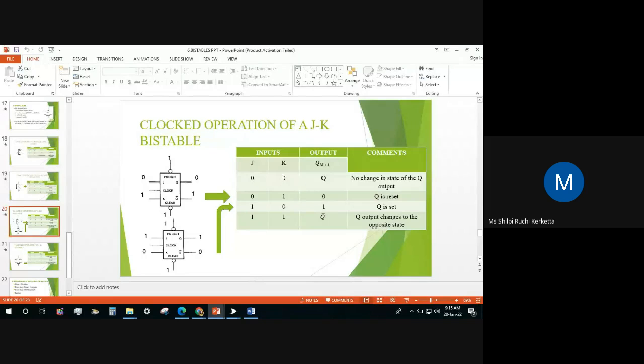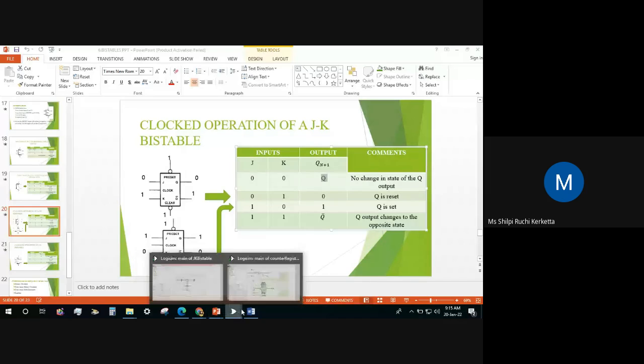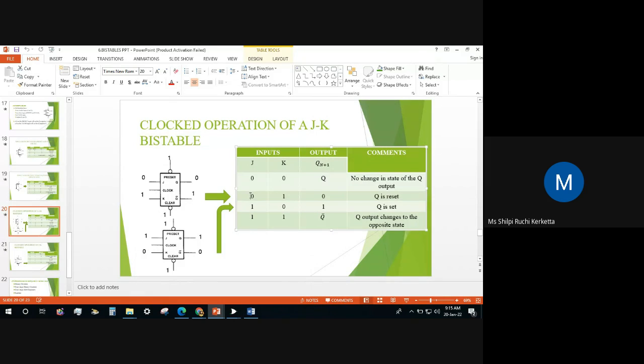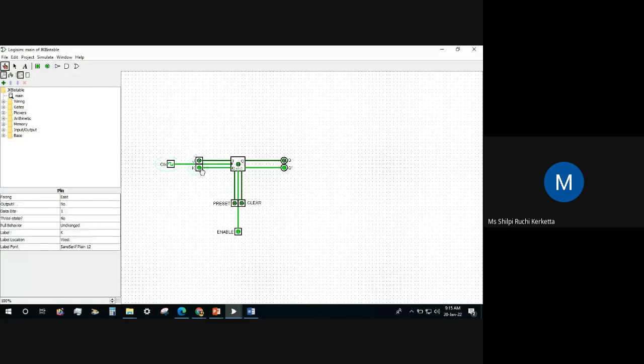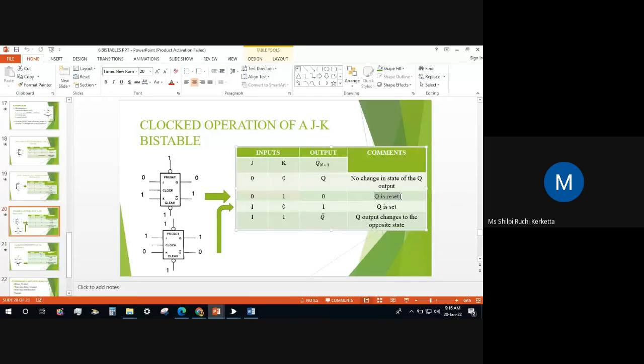You can see here 0, 0: whatever the output was there, it will be the same. So we will first try the condition 0, 1. If we put 0, 1, you can see it is not changing until and unless you change the clock. So the actual value should be Q is 0 and Q bar is 1. This is the final value. Even if you change the clock, this is not changing. As our Q is 0 and Q is the main output, we will say Q is reset.